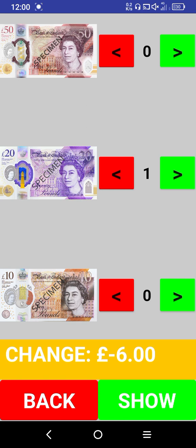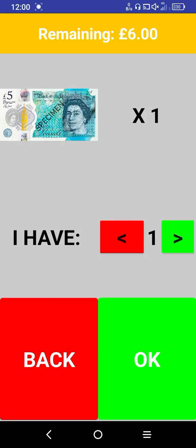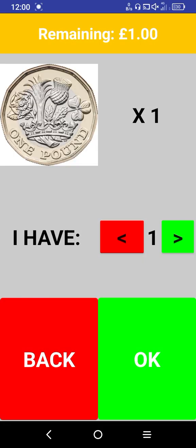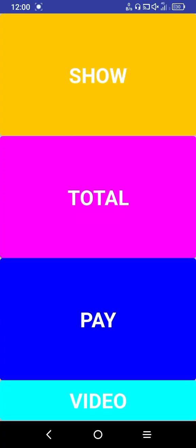So I know I need to give £6 back. If I press show in the bottom right-hand corner, it will visualize this process for me. So I'm giving £6 back, I need to give a £5 note, and finally a £1 coin. Again, transaction complete. The final button at the bottom is a video, which is actually this video, which again can be used to recap any processes of how to use the app.